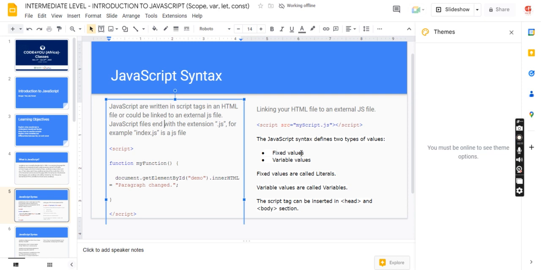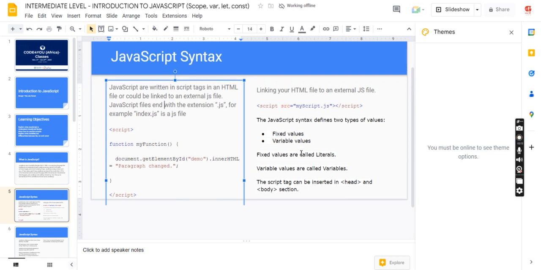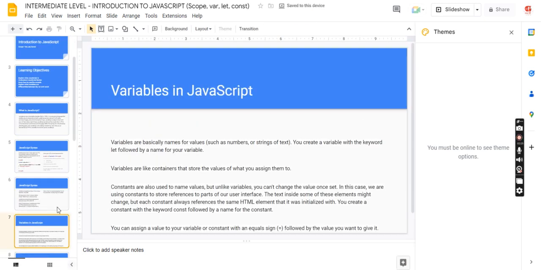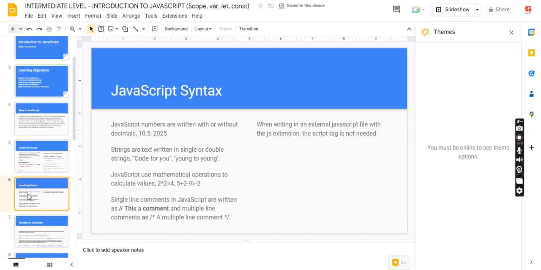JavaScript syntax defines two types of values. We have fixed values and variable values, which are called variables. The script tag can be inserted in the head and body section depending on your choice. Moving on, I'm going to talk about objects and types in JavaScript. JavaScript numbers are written with or without decimals, also known as floats or integers. Strings are written as text. Your string must always be written as text.